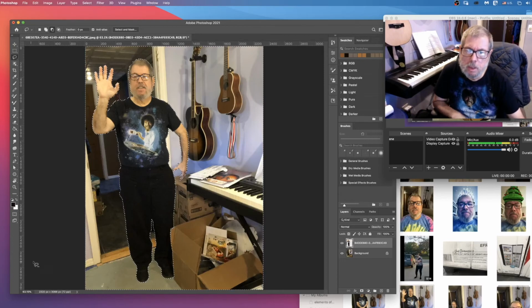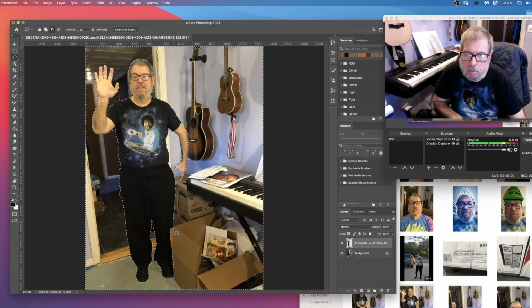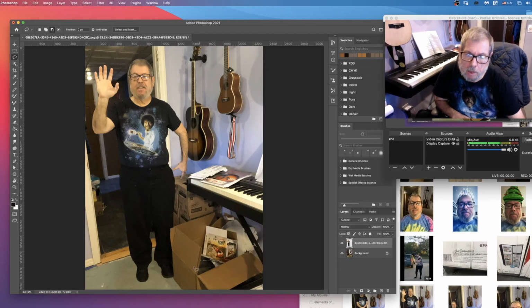And you see it doesn't look like much change, but the reality is if we turn off the background, I'm just isolated now, with the exception of the piece that's hidden behind the box. Alright, so now what can I do with this? So I'm going to deselect, Command D or Control D, depending upon if you're on a Mac or a PC.